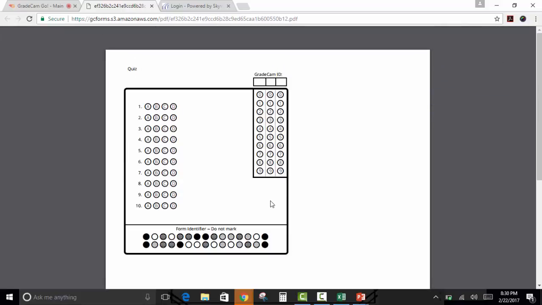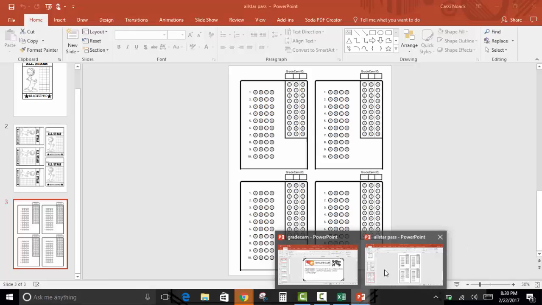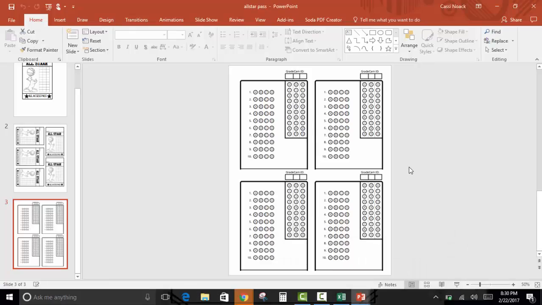To save paper, you can print more, and you don't have to use this specific bubble sheet that has a form identifier. This form identifier will tell gradecam where to put the data, but you can manually do that too so that you can reuse bubble sheets. So I've created just a page of bubble sheets that are more generic. They don't have form identifiers. They just have where the students put in their gradecam and bubble in their answers. And this is good enough for you to use.